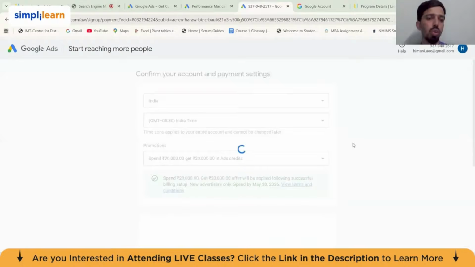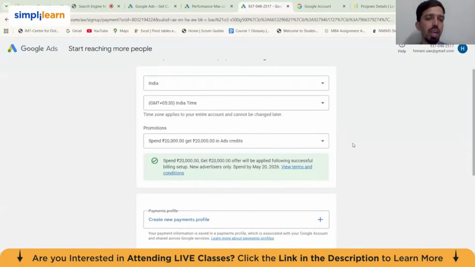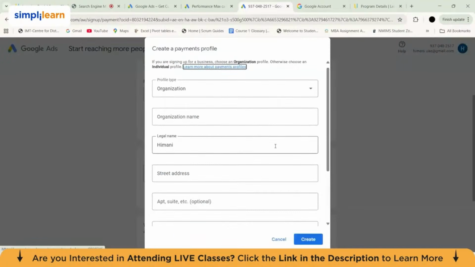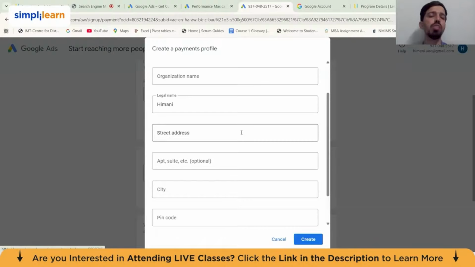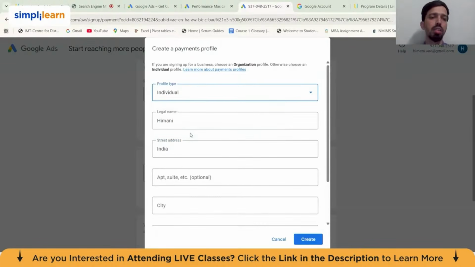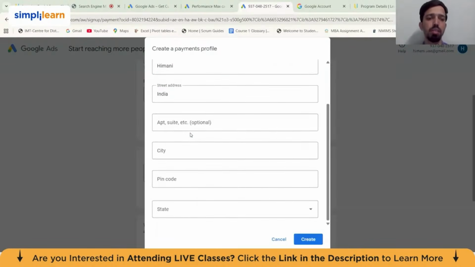So now you are getting started with the account creation. Why don't you create a profile also? You can just click on payment profile. Yes, click on that. Now enter the details. It is individual instead of organization. Just select the option of individual on top. Select it as individual. Yeah, it will be better.